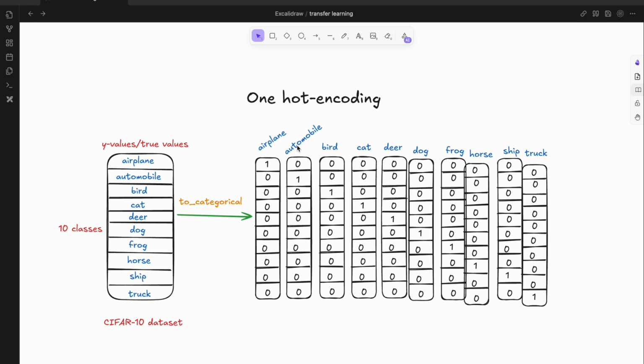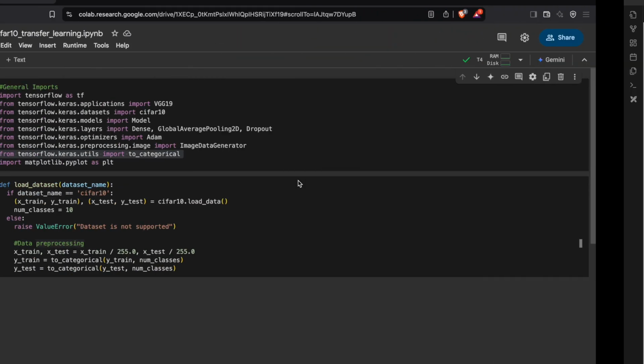But for now, just try and understand the one-hot encoding. This is how the computer understands what an airplane is when we apply to categorical to the images. So for an airplane image, the computer sees it this way, and for an automobile, the computer sees it this way. The highest value in the vector is assigned to that particular class. Alright, so that will be it for the one-hot encoding.